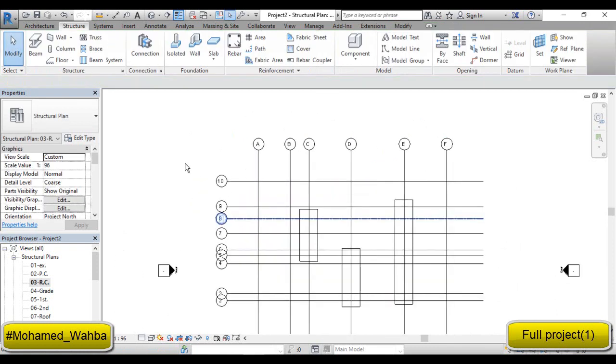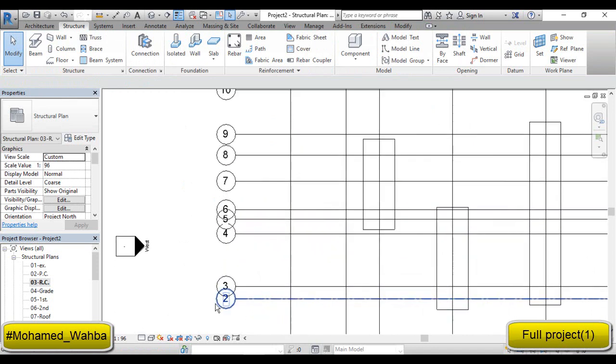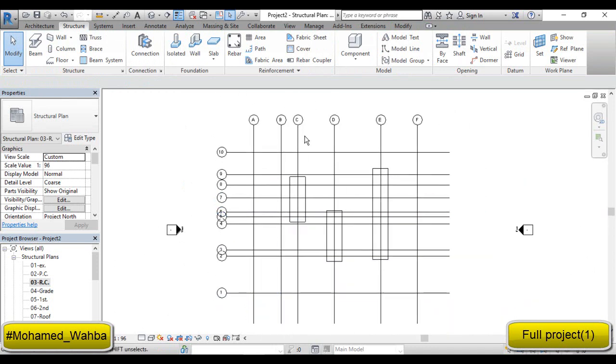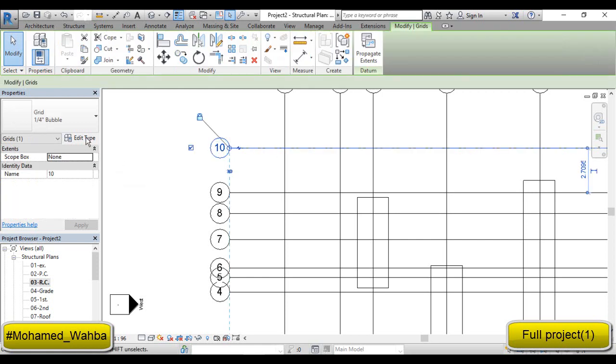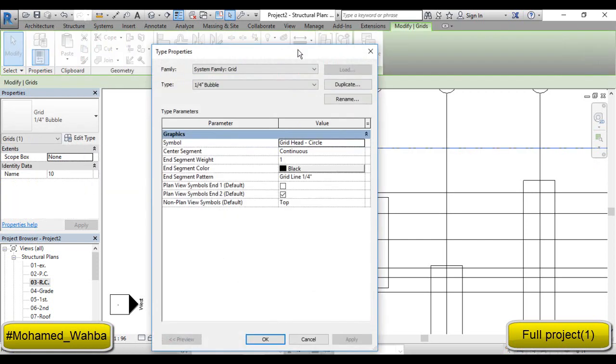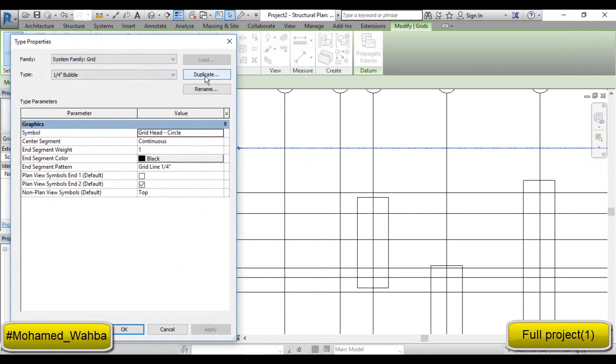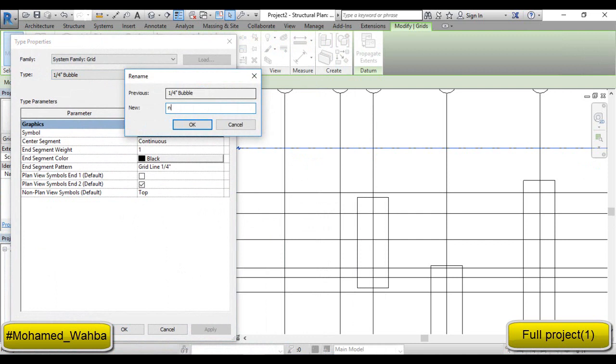No, I wanted to talk about something important for our grids. I wanted to change the style. If you click on any one, you can edit the type. Firstly, you can rename it. I want to make it a new grid.